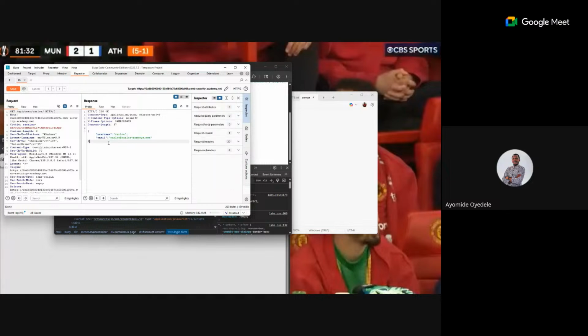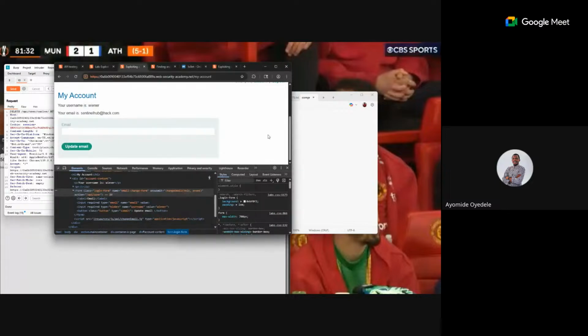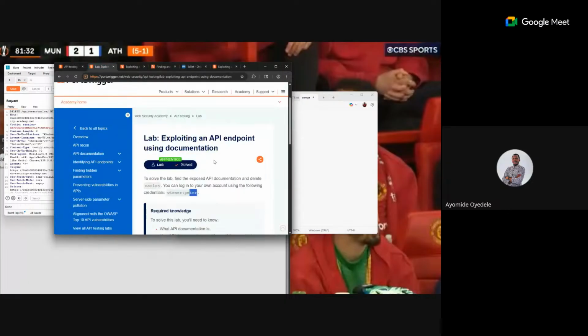And what did the lab ask us to do? It said we should delete it. So let's try to use that. Remember, we found delete as part of its API documentation. So I can change that and then send it. Let's see. User deleted successfully. So now you see how we have been able to successfully delete a user from a library just by exploiting the API documentation, or the vulnerabilities regarding the API. So that's pretty much what you need to do.